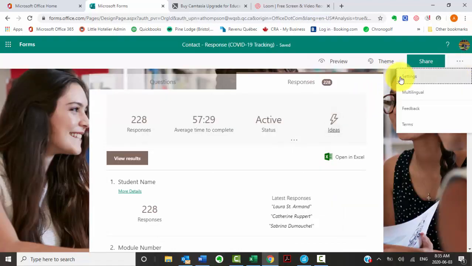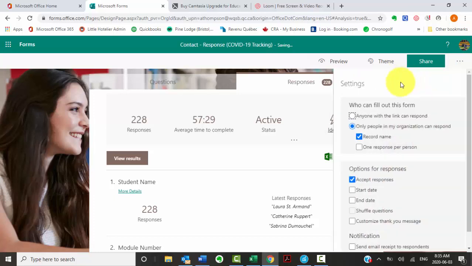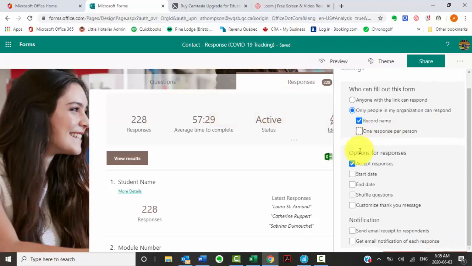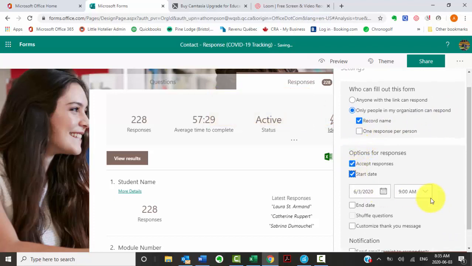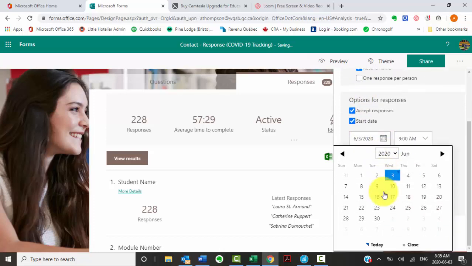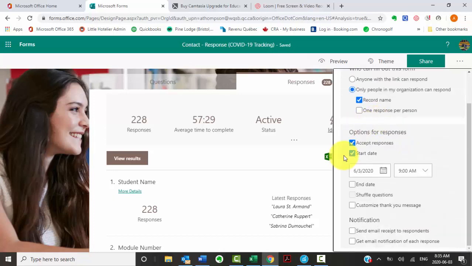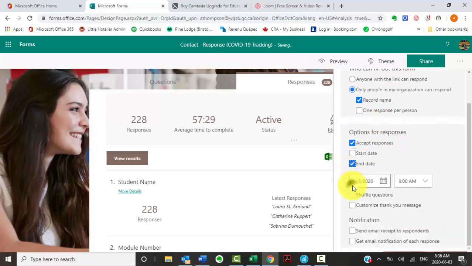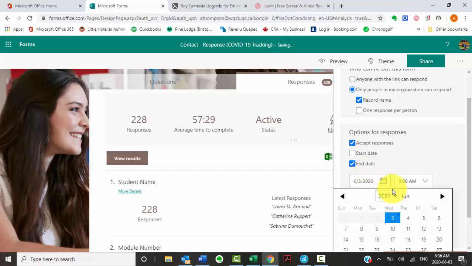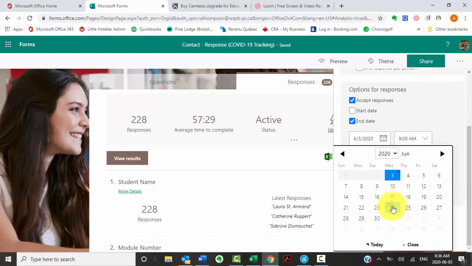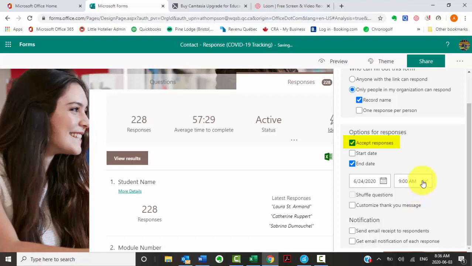You can change the settings of a form. So the way that we had an email, if you click anyone can respond, it won't collect emails. You can limit it to one response per person. You can put a start and an end date. So if you want a time period that people are allowed to access the form, that's how you do it. If you choose the first button, accept responses, when it's off, nobody can submit the form.